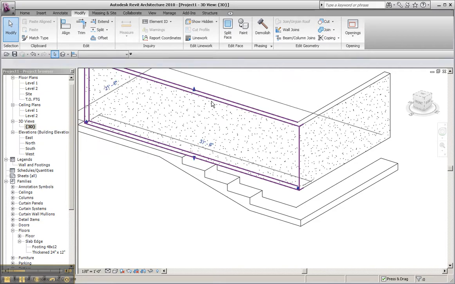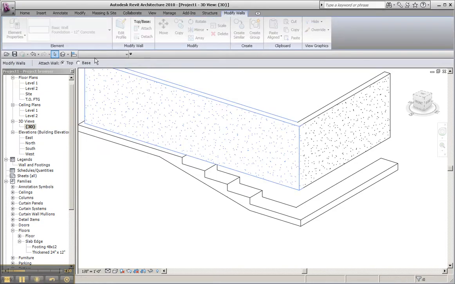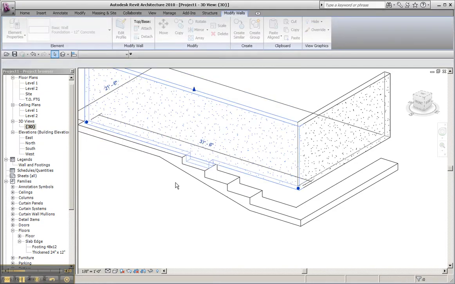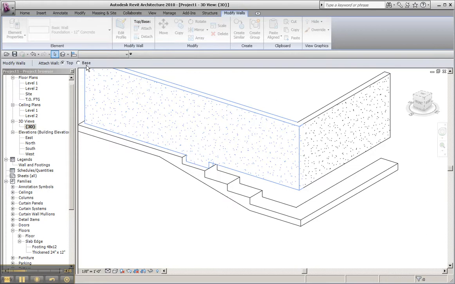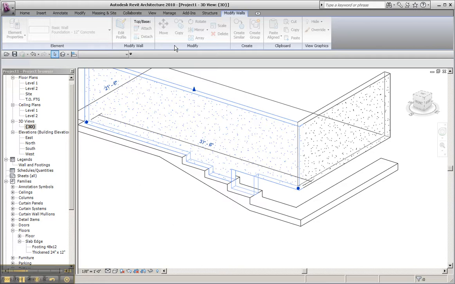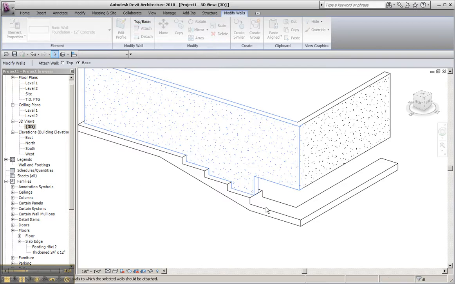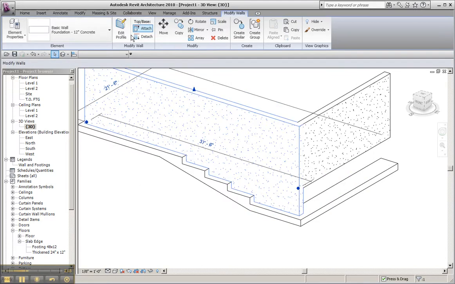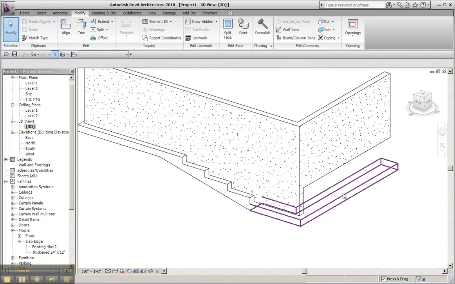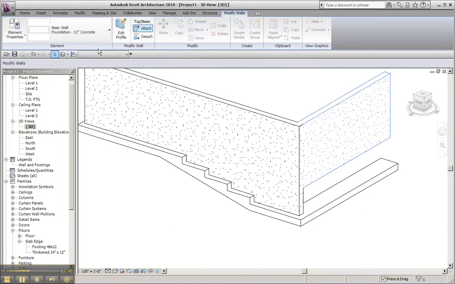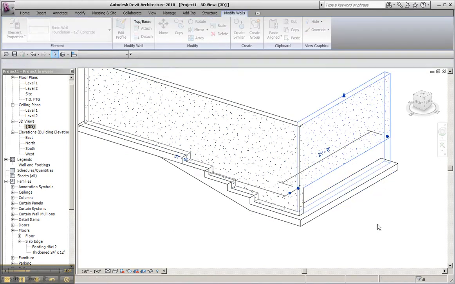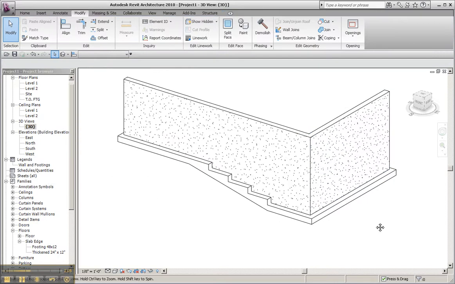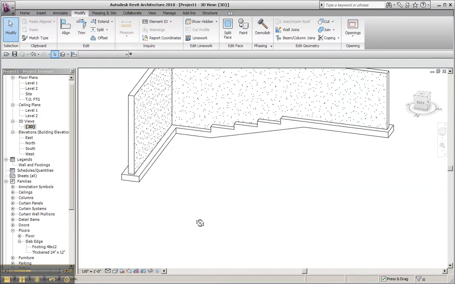Last step, grab a wall, attach the base, and attach each section there. So attach base, do it again, attach base. Now attaching doesn't always play out depending on what's going on with your walls, but if I grab this guy, attach base, should go to this one. Similar result as an in-place slab.